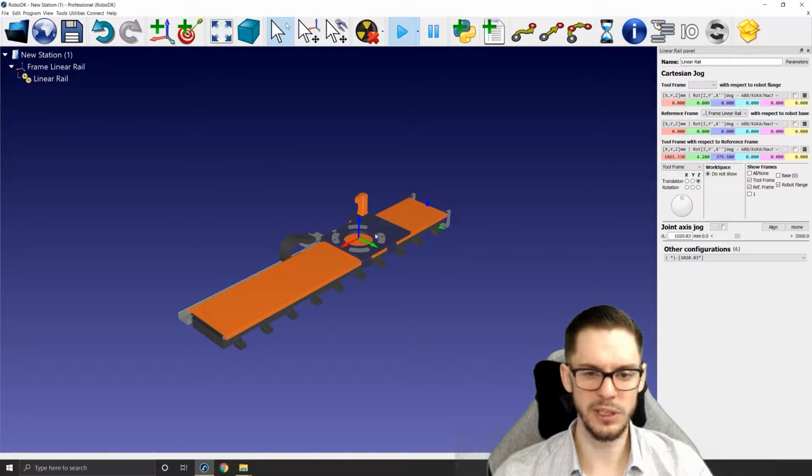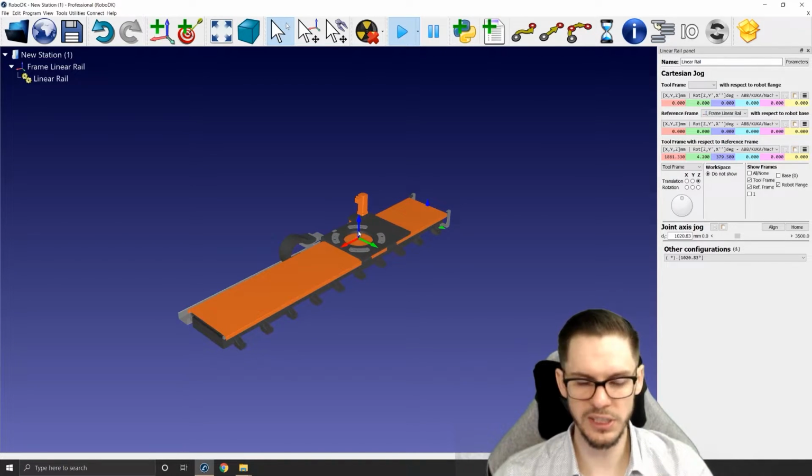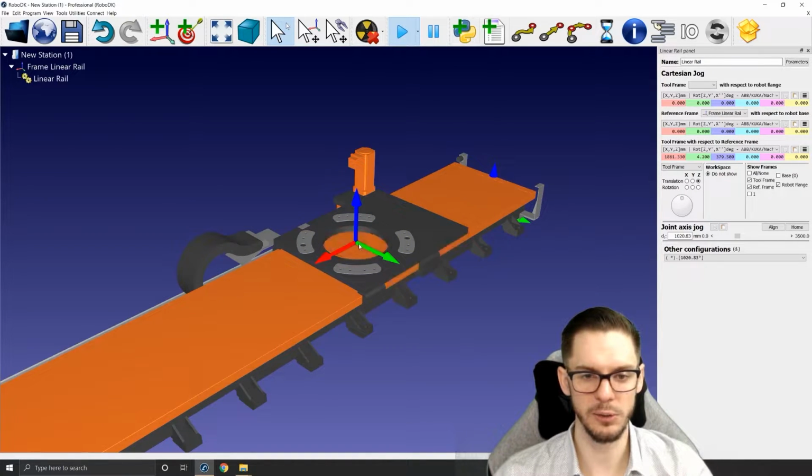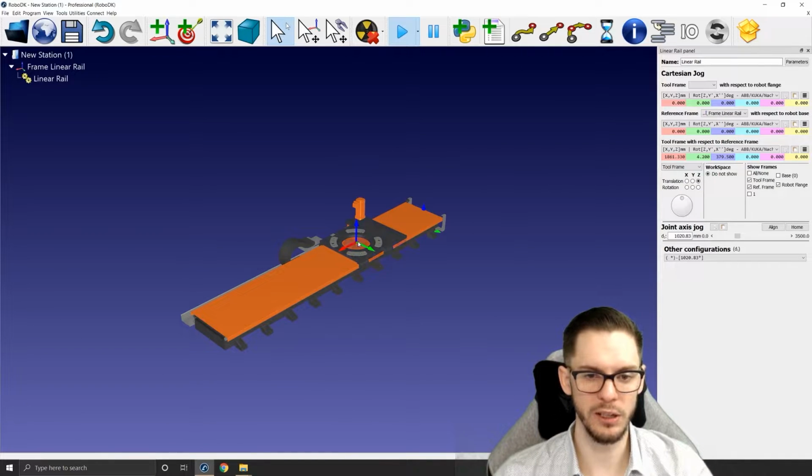Here the reference frame that you see on top will be very useful. This is where you will import the robot or anything that you put on top of the linear rail. So this will be the origin, the 0, 0, 0, of everything that will be attached to the linear rail. Talking about that, let's import a robot.